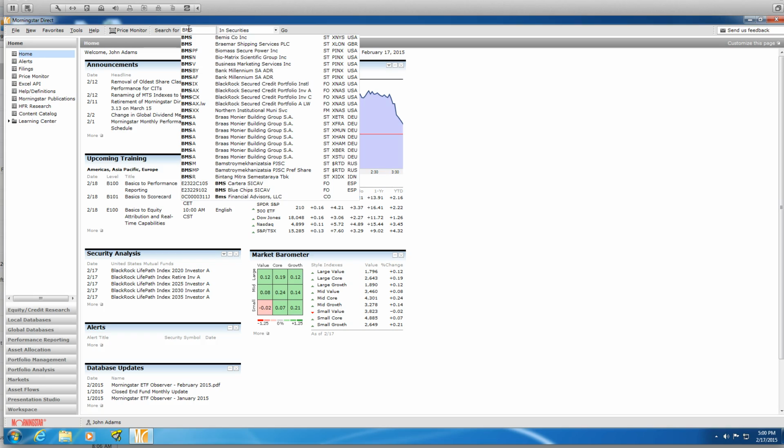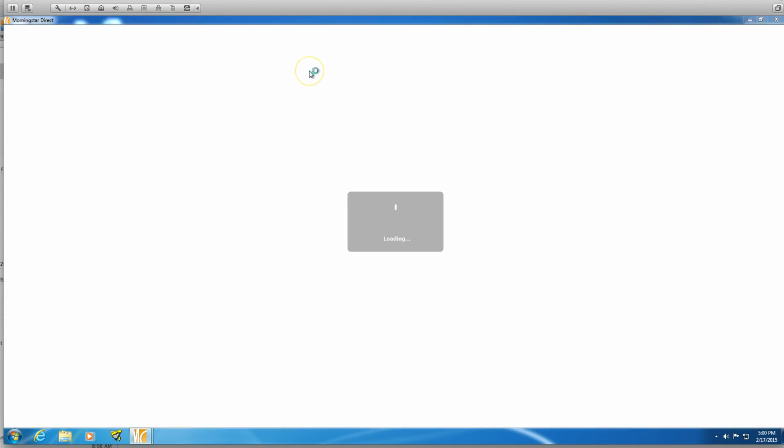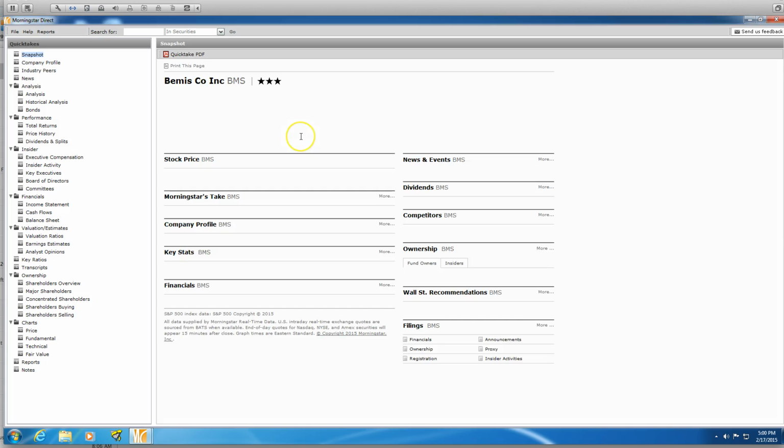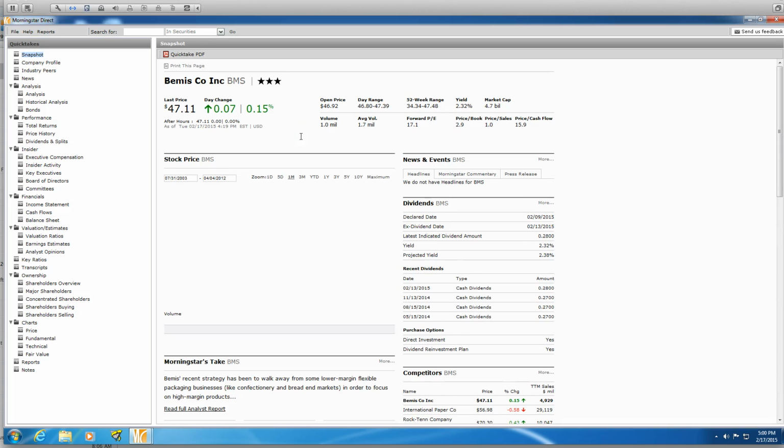You may have run into this situation right here. Notice that there's a BMS, a stock ticker symbol, for Bemis, and then there's another BMS for Braemar Shipping Services. But if you look over here at the country of listing, we see USA and Great Britain. We want to select the USA firms.